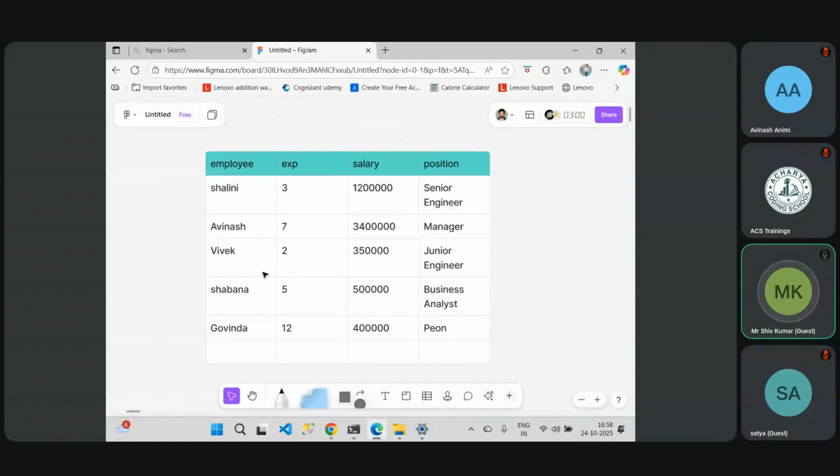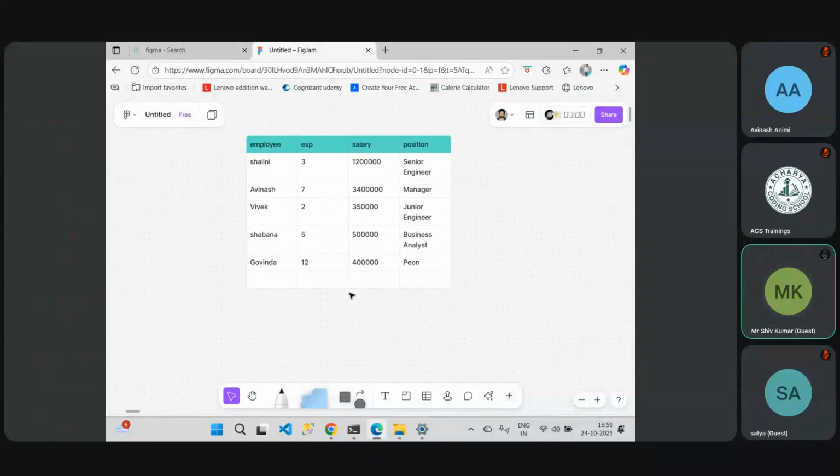You're talking about this person Shabana or Govinda. Definitely position is dictating, but experience alone did not matter here. Business analyst with 5 years of experience, but it's not a technical role, so position is again dictating. So you can find out from this whole data set, if I want to understand this data, we will do descriptive analytics. What will we do? Descriptive analytics.